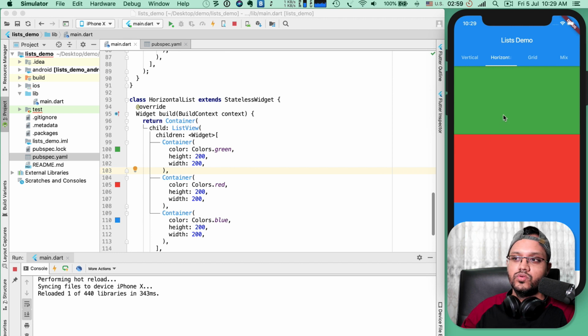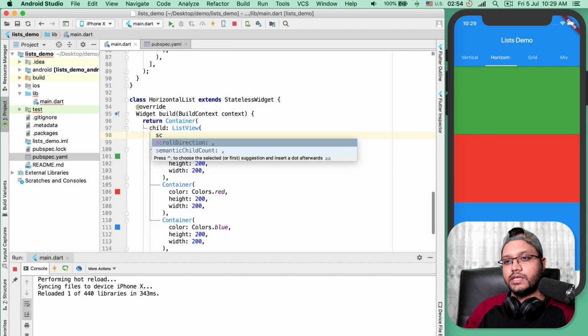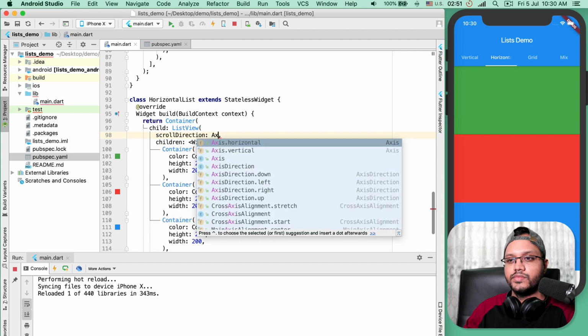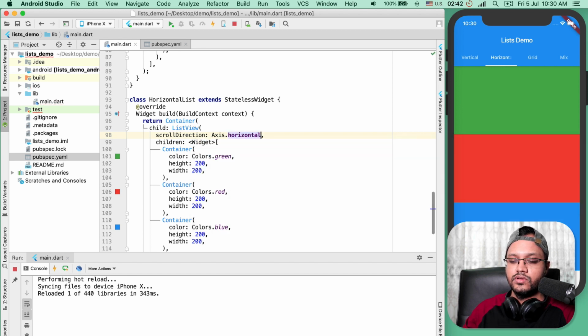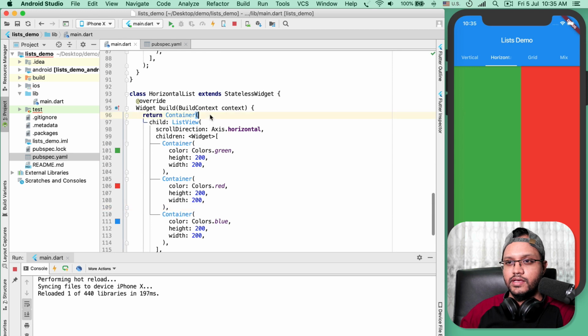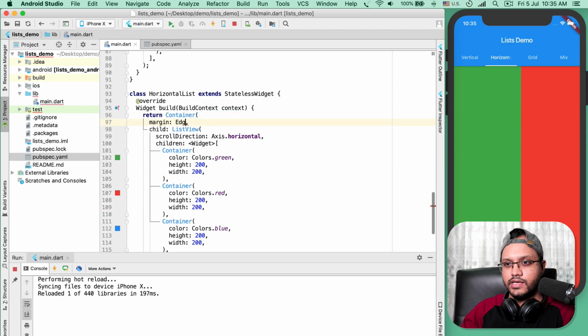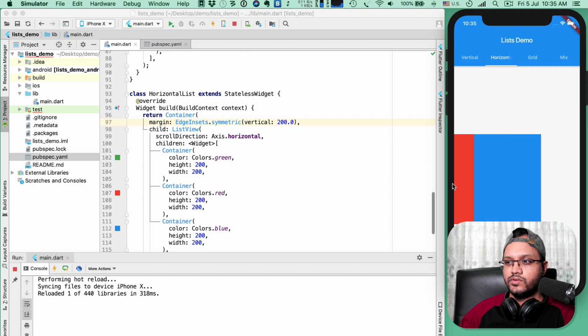And now I want to make it horizontal, which is very easy. In the list view, there is a property called scrollDirection, and there is another object, Axis. By default it is Axis.vertical, but we just want to make it horizontal, so Axis.horizontal. If I save, now you see it's working horizontally. Now give in the container a margin, EdgeInsets.symmetric, and I give the vertical as 200.0. Now it becomes centered. You see now this horizontal list is working.